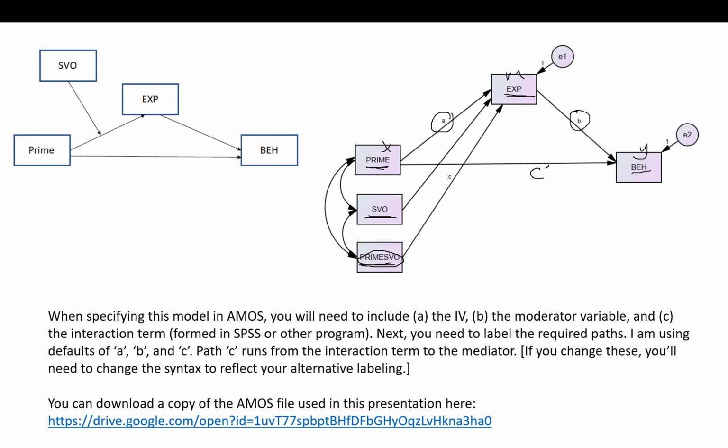Next up, the other thing to note is that we have all three of these variables. These are our exogenous variables within the model, and all three are correlated with each other. Additionally, where you have A, B, and then I also have a C right here, you have to assign labels to these paths.